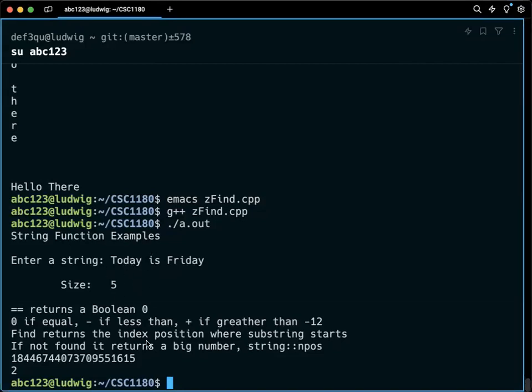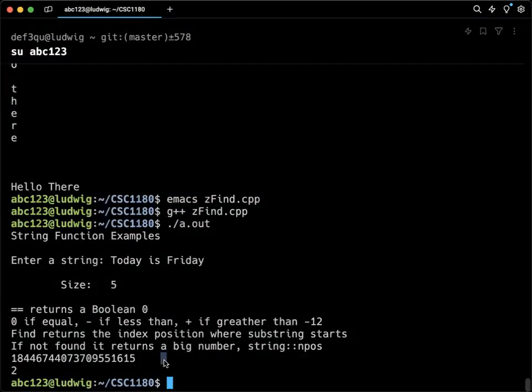So we then have the size is 5. And then it's checking here. I'm checking hello versus there, the two strings, and it returns a Boolean 0, or false. But in this case, it gives us the -12 here, which means that hello is less than.